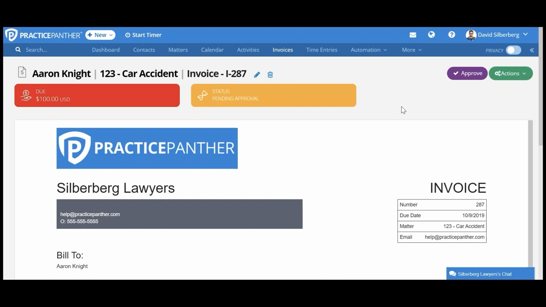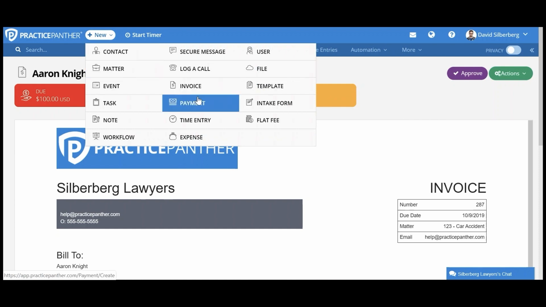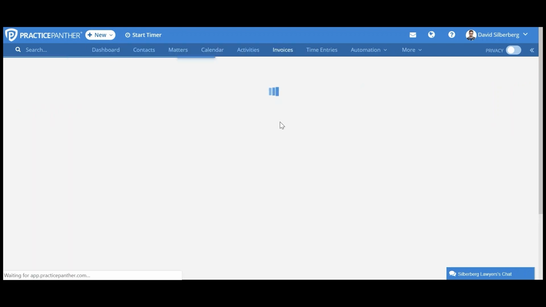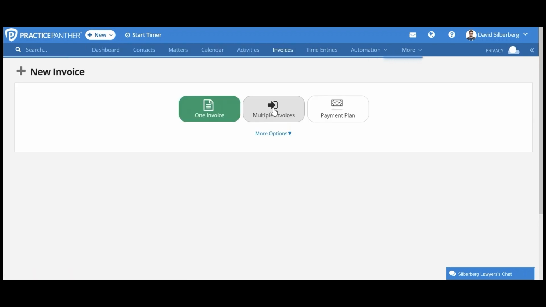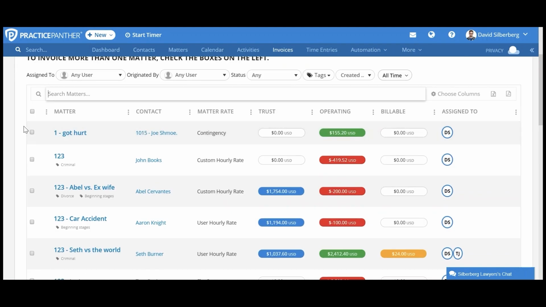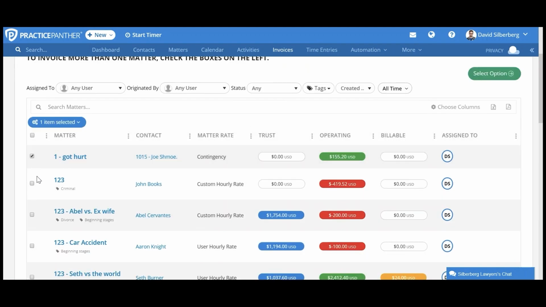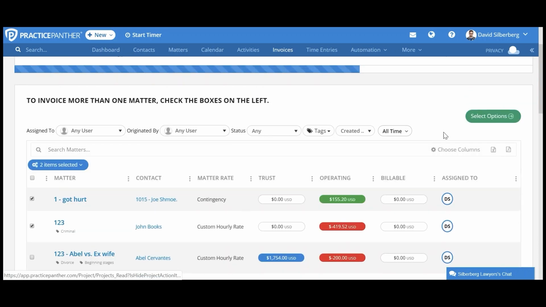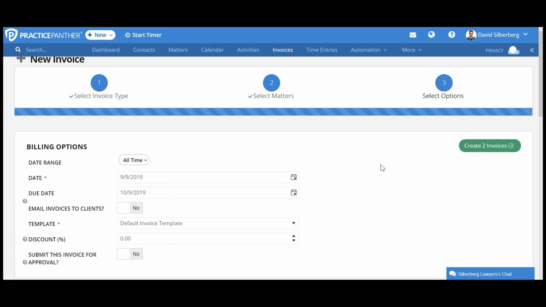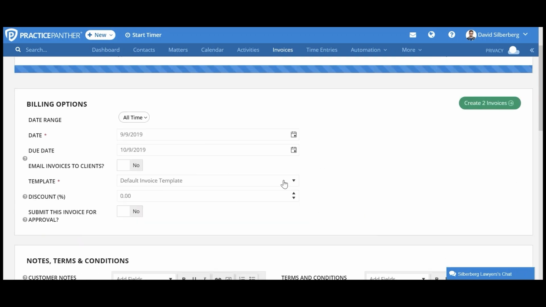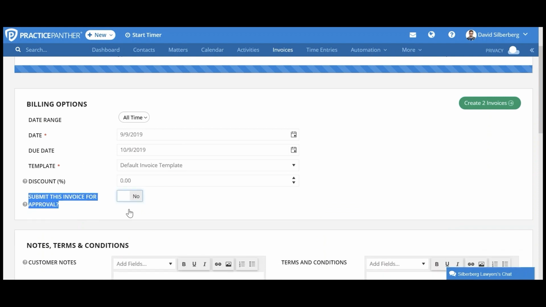One we saw was when we're generating the invoice initially. The other is when we are batch invoicing. So if I were to do a new invoice and hit multiple invoices this way, we can select our matters that we want to invoice for and hit the green select options button on the top right. Here we'll see the submit for approval button right here, which we can turn on.